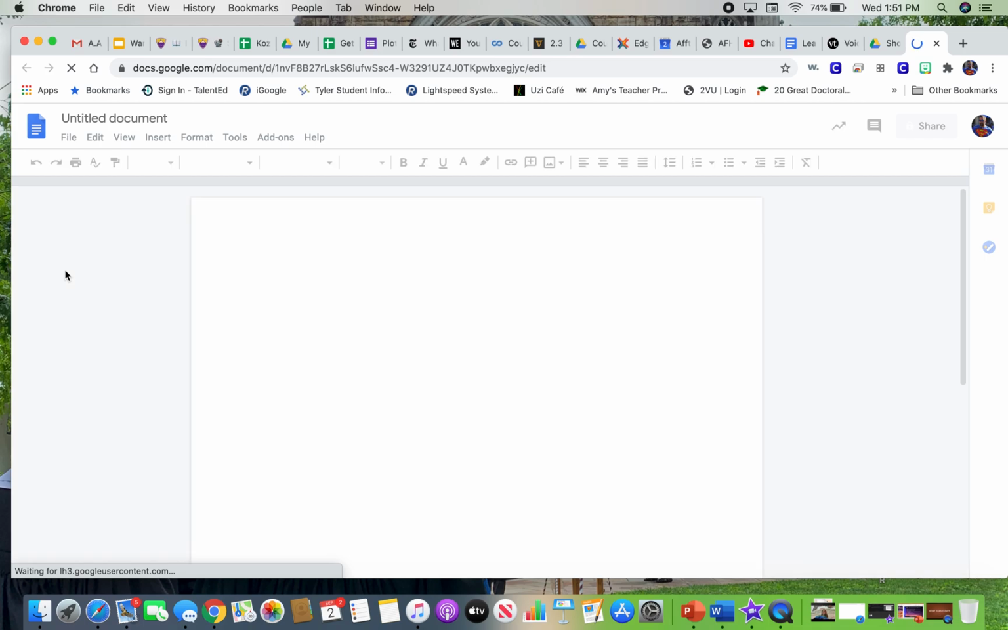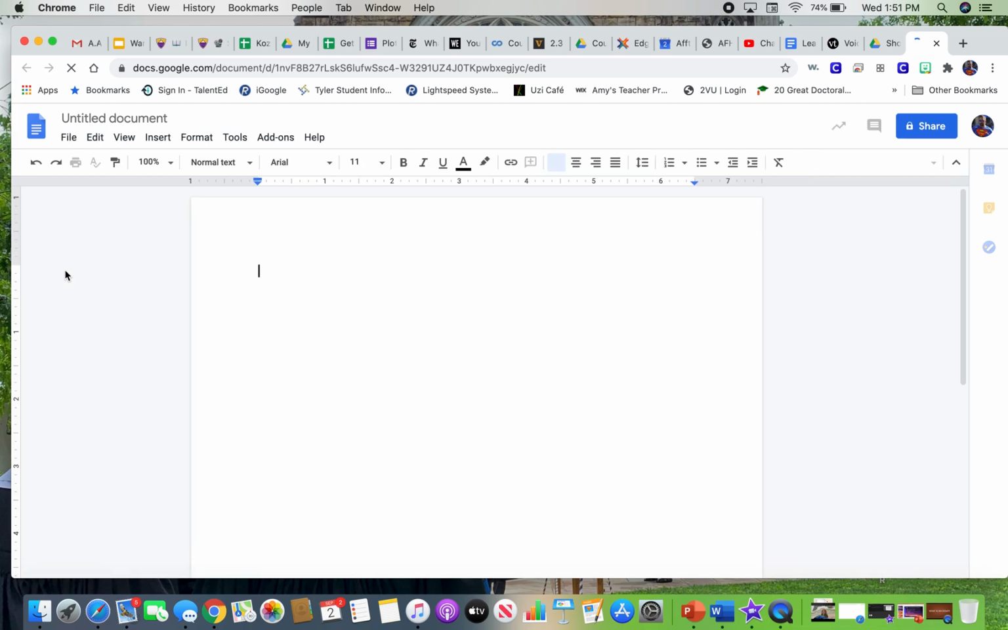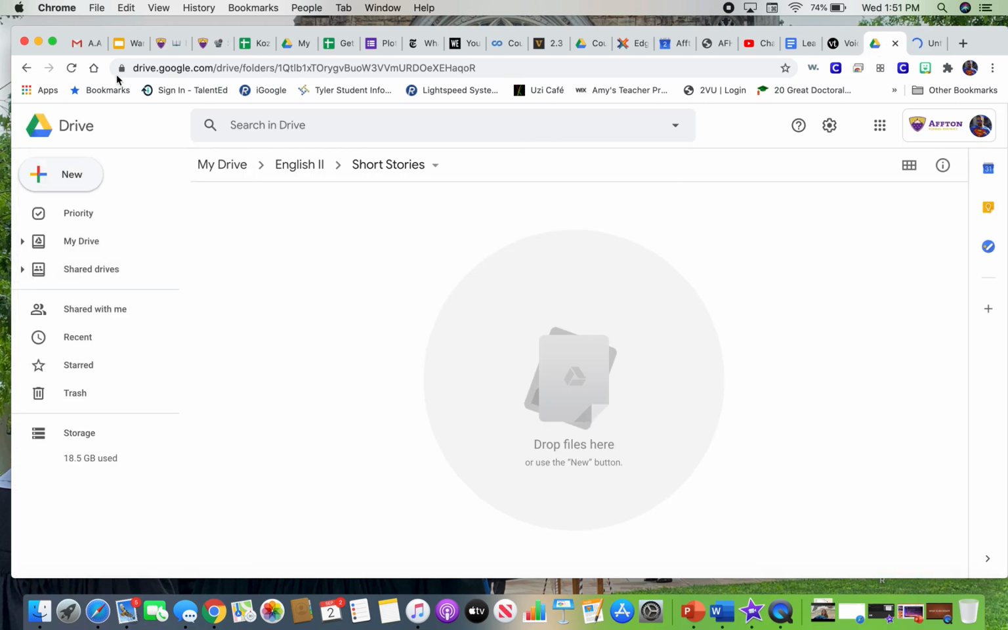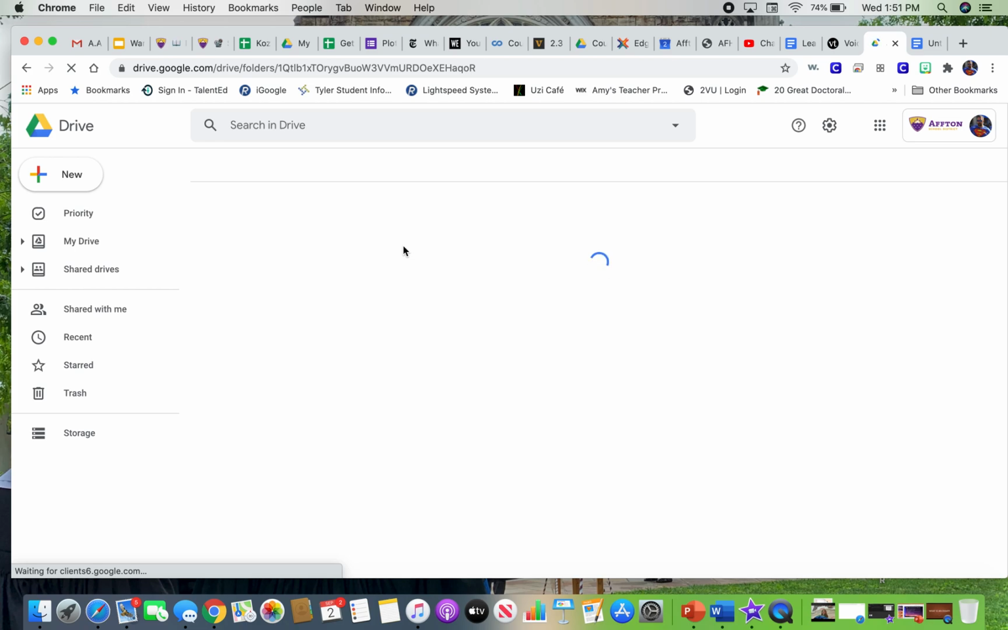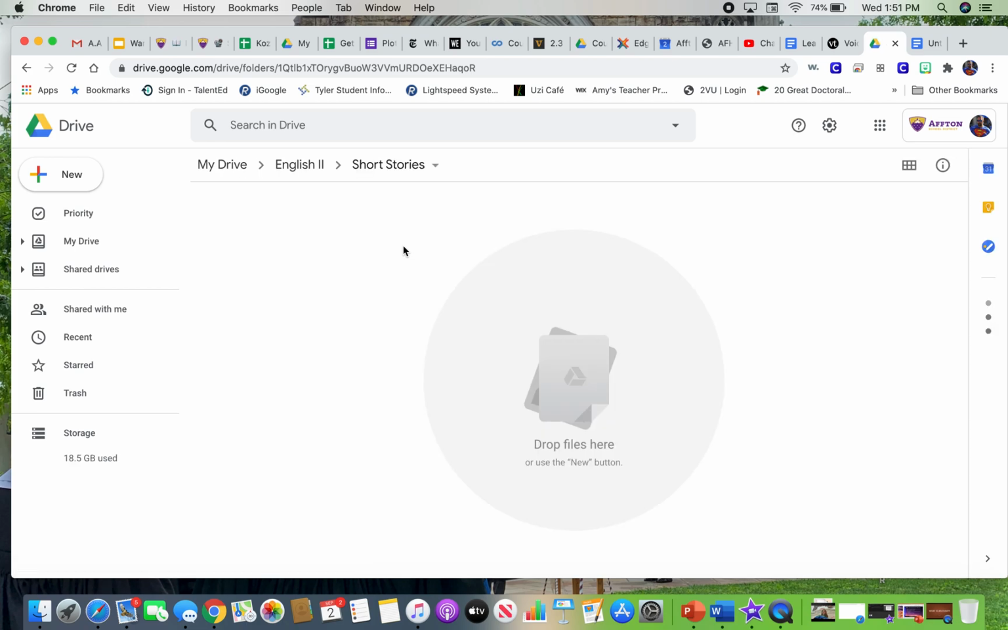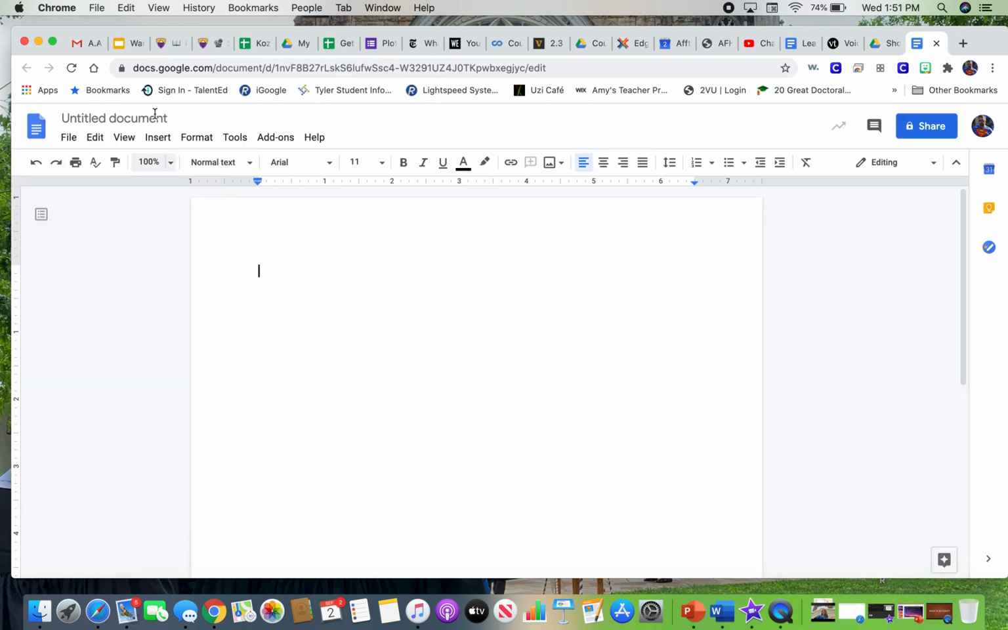So the nice thing about making a doc directly from your folder is it's going to be a living document inside of your folder. And so it's much harder to lose your documents once they're in there. Oh, didn't quite work. Got to give it a second.